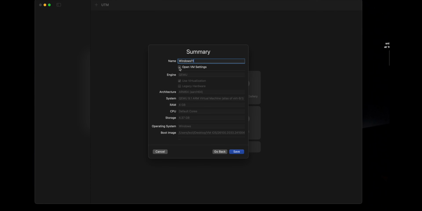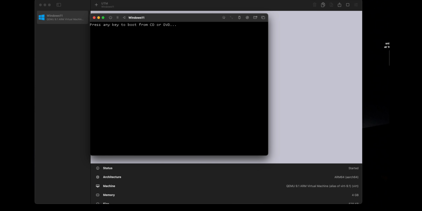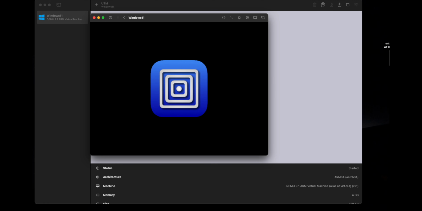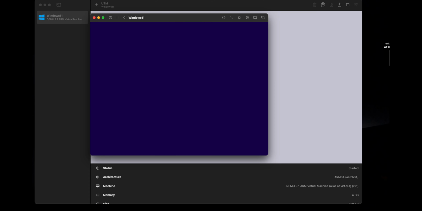If you want to modify your virtual machine settings right after this, you can tick this one, but I'm leaving it default and clicking save, and here you go. All right, press any key, and this is going to begin the Windows 11 installation, and that's going to take a little bit. So just sit back and relax, and once it's completed, we will move on from there.